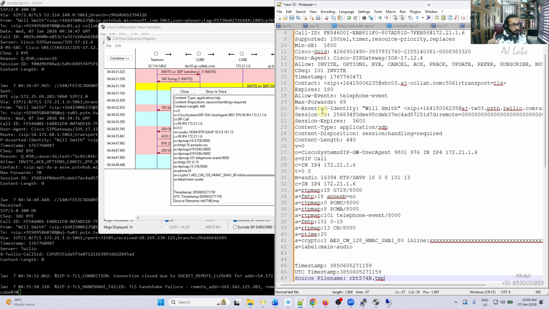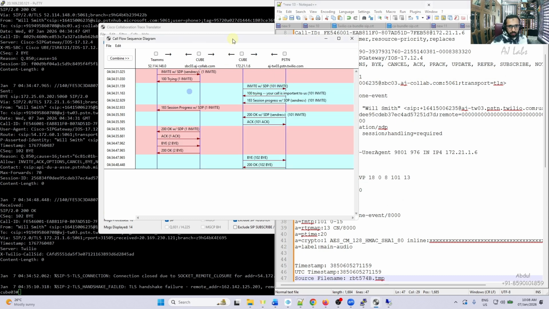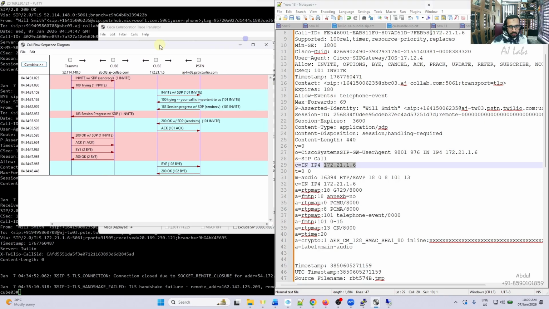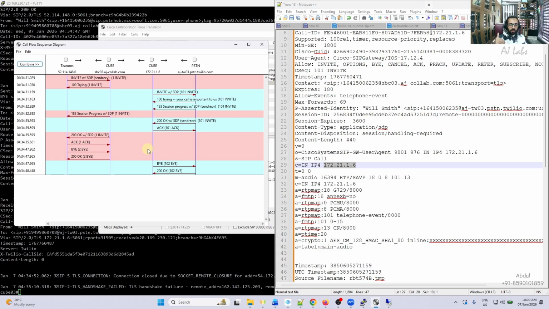Sorry, going out to PSTN. This one, okay, this guy. And if you look at the SDP here, it's giving 172.21.1.6. So basically it means my CUBE is informing Leo, "Please send your media to 172.21.1.6." Is that a valid configuration?